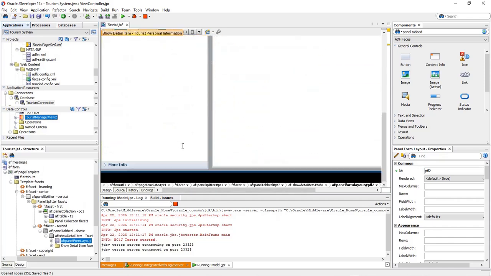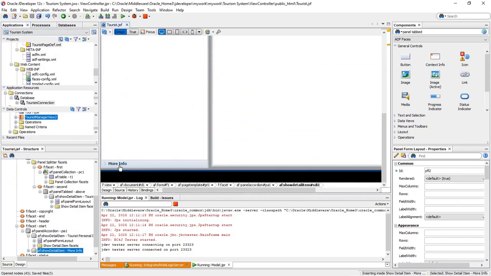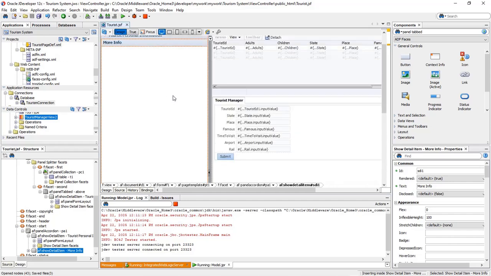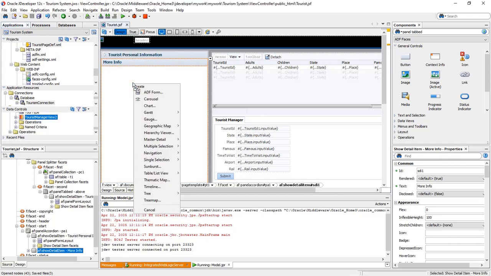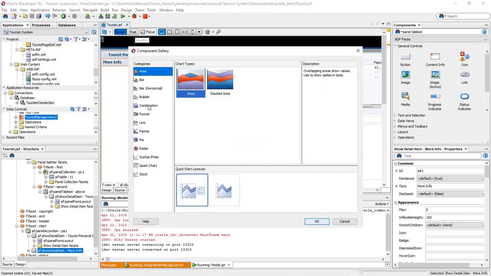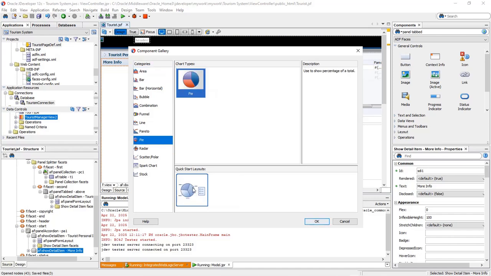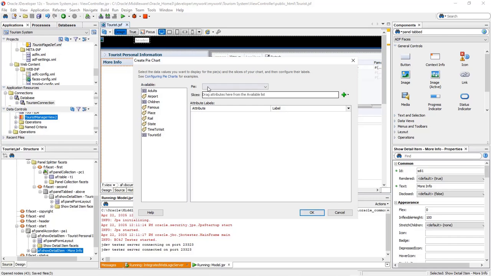Now what we have to do, we completed this part. Go to the more information. Here in this more information we want the chart. So drag the tourist manager here in the more information part, select chart. We want the pie chart, for example. Select it, click OK. Here we need the tourist ID versus state. So click OK.